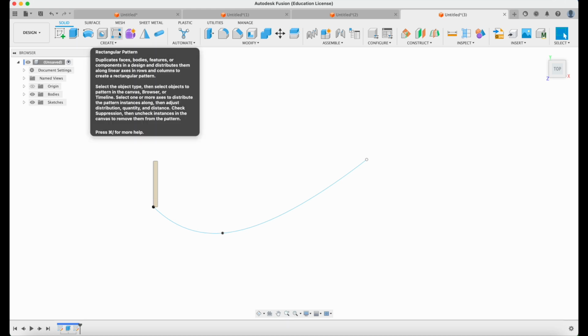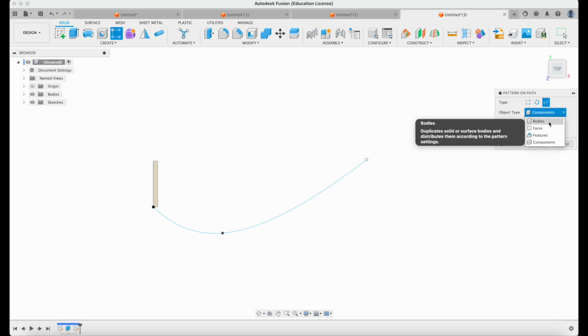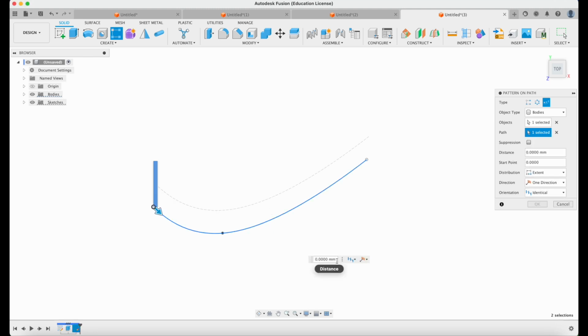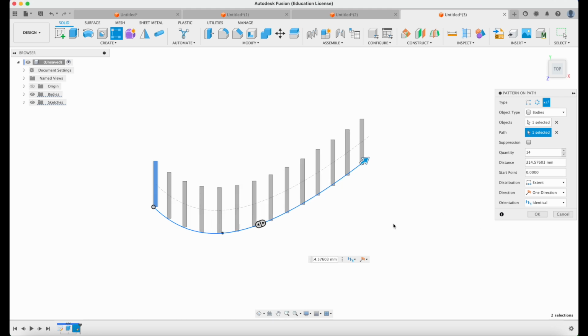Then I'm going to say rectangular pattern in solid, but instead of component, I'm going to say body. Select my body and select my path. Okay. Now, even though we're in identical, okay, let's go back, because we're using extent, let's go back to that and increase the quantity. You can see that they all are looking at the same direction. So the rectangular prism isn't rotating according to the path.